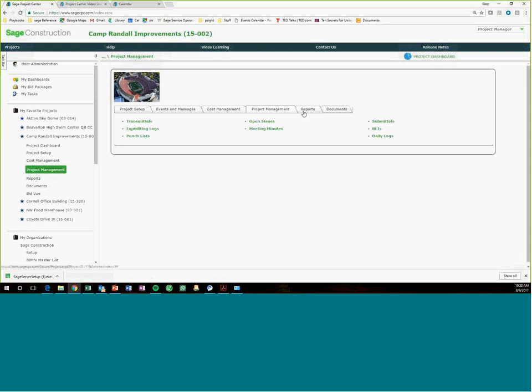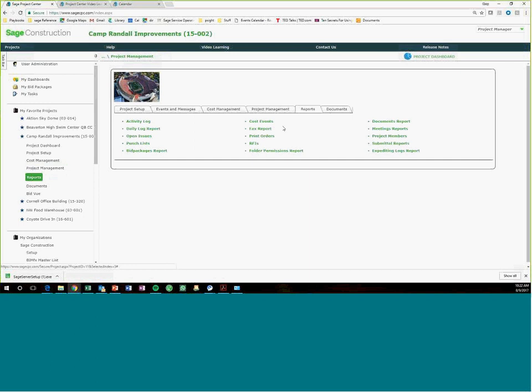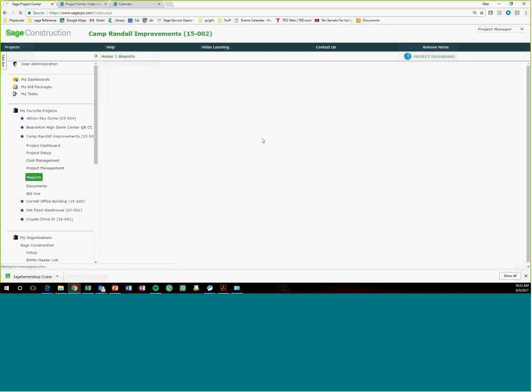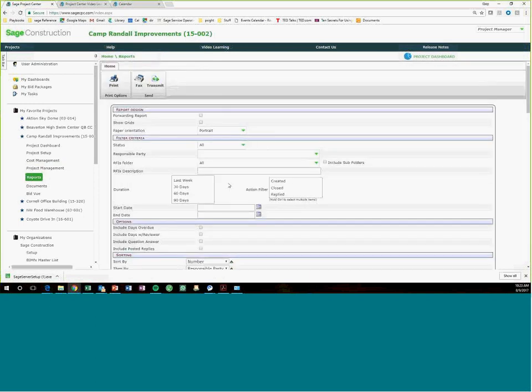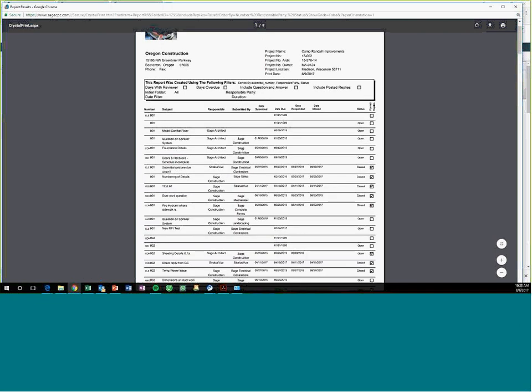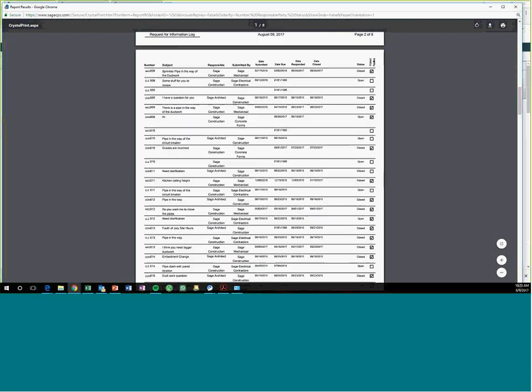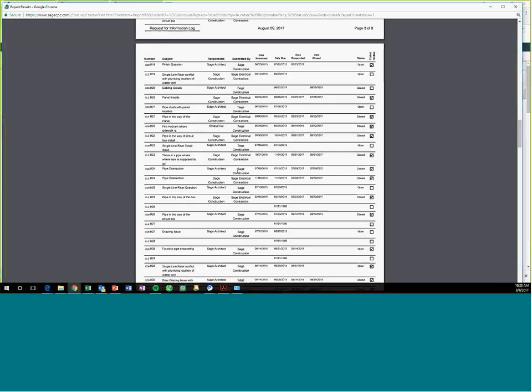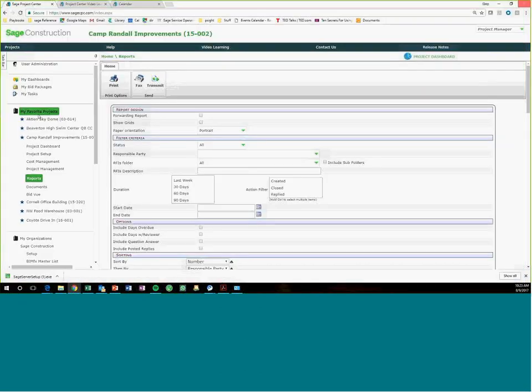If I wanted to see an overall report of all my RFIs, go to my report, click on RFIs, can do several filtering criteria on that, but then again, these are Crystal Reports, so they're customizable. But seeing all of my RFIs here filtered by status, it's not super clean, just based on the settings that I used here. But to recognize when you do want to get the RFI log in a nice printable version, you can do that as well.